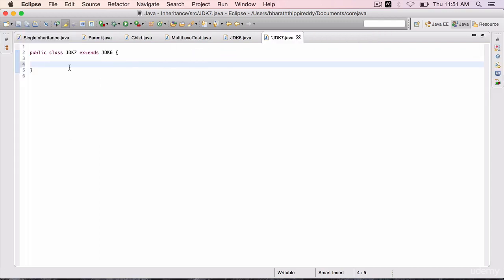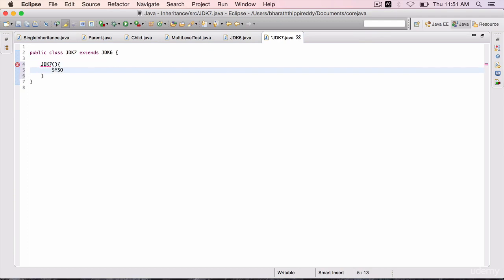Double click to maximize, add a constructor JDK7, sysout within double quotes, "instantiating JDK7".